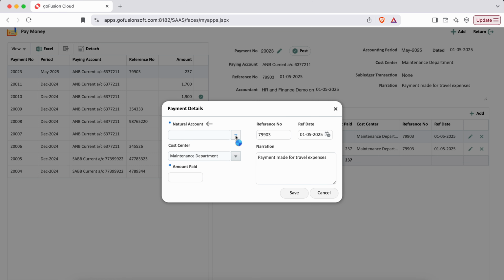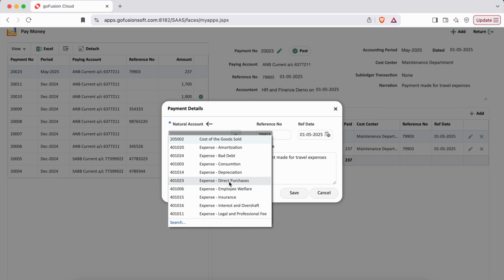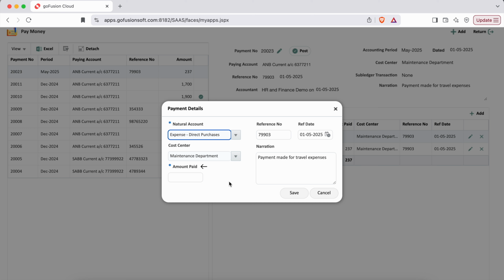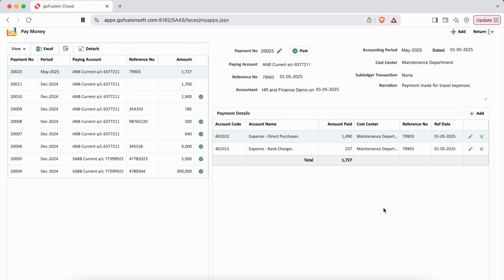Direct purchases. Suppose you made a direct purchase using the bank card. Enter the amount, for example, 1,490 Saudi riyals, and describe it as payment for direct or cash purchases. You can continue adding more such entries if required.